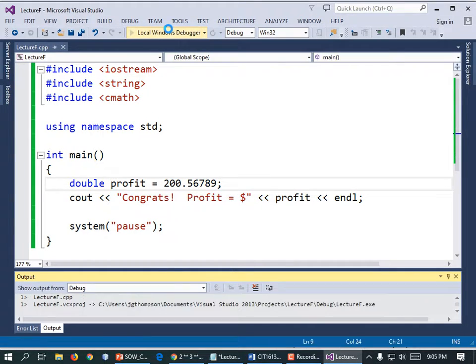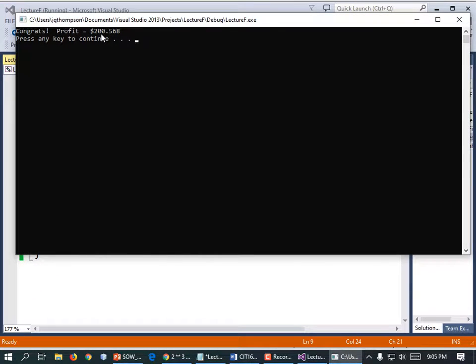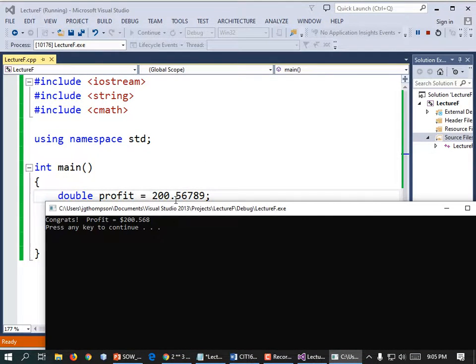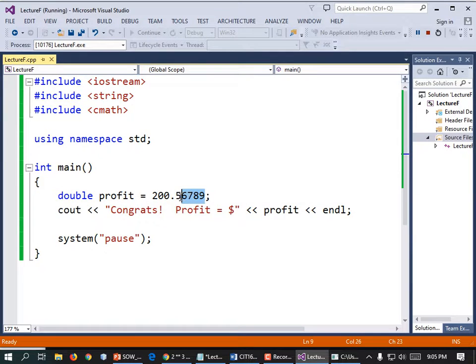What happened here? It's saying that by default, cout will display 6 digits of precision, right? So when I changed it to 200.56789, cout displayed it as 200.5678. But I might want to be able to control that. I might want to only show 2 values after the decimal point, or I might want all 5. Or I might want no values after the decimal point.